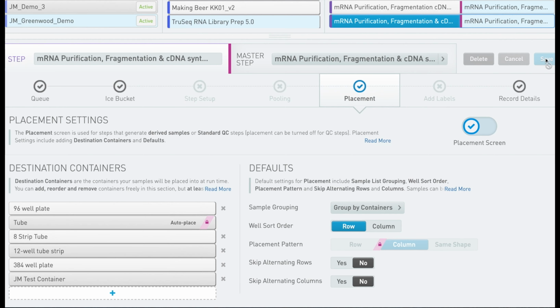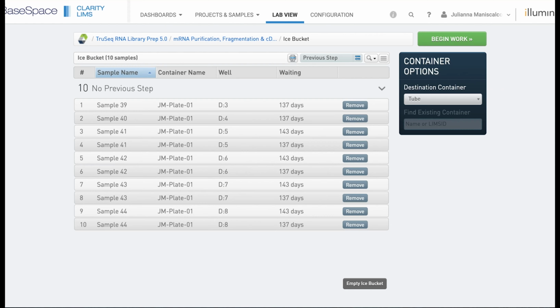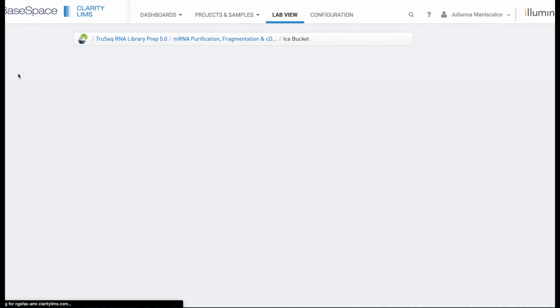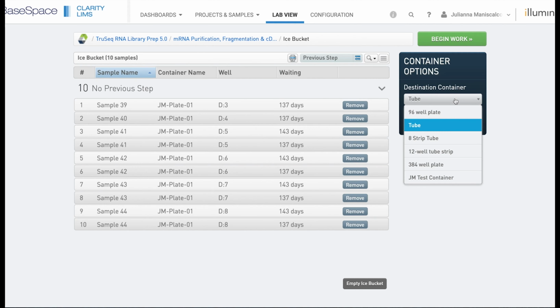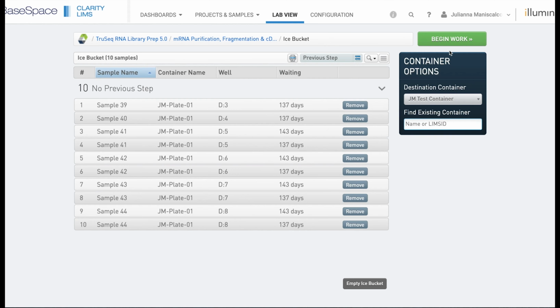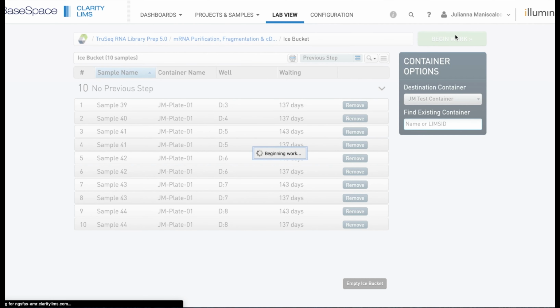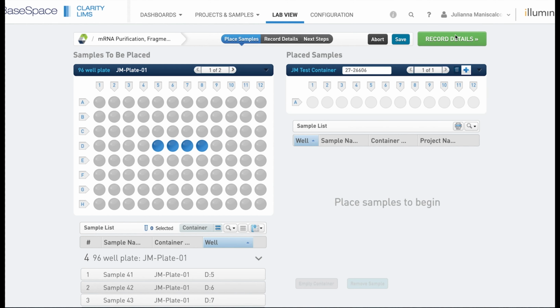When you make this change, in the ice bucket of a step, you'll see the option in the Container Options dropdown. Then on the placement screen, we will see the actual layout. You can configure as many container types as you'd like. This functionality allows you to precisely track your samples throughout the different lab processes while identifying the sample wells and container types.